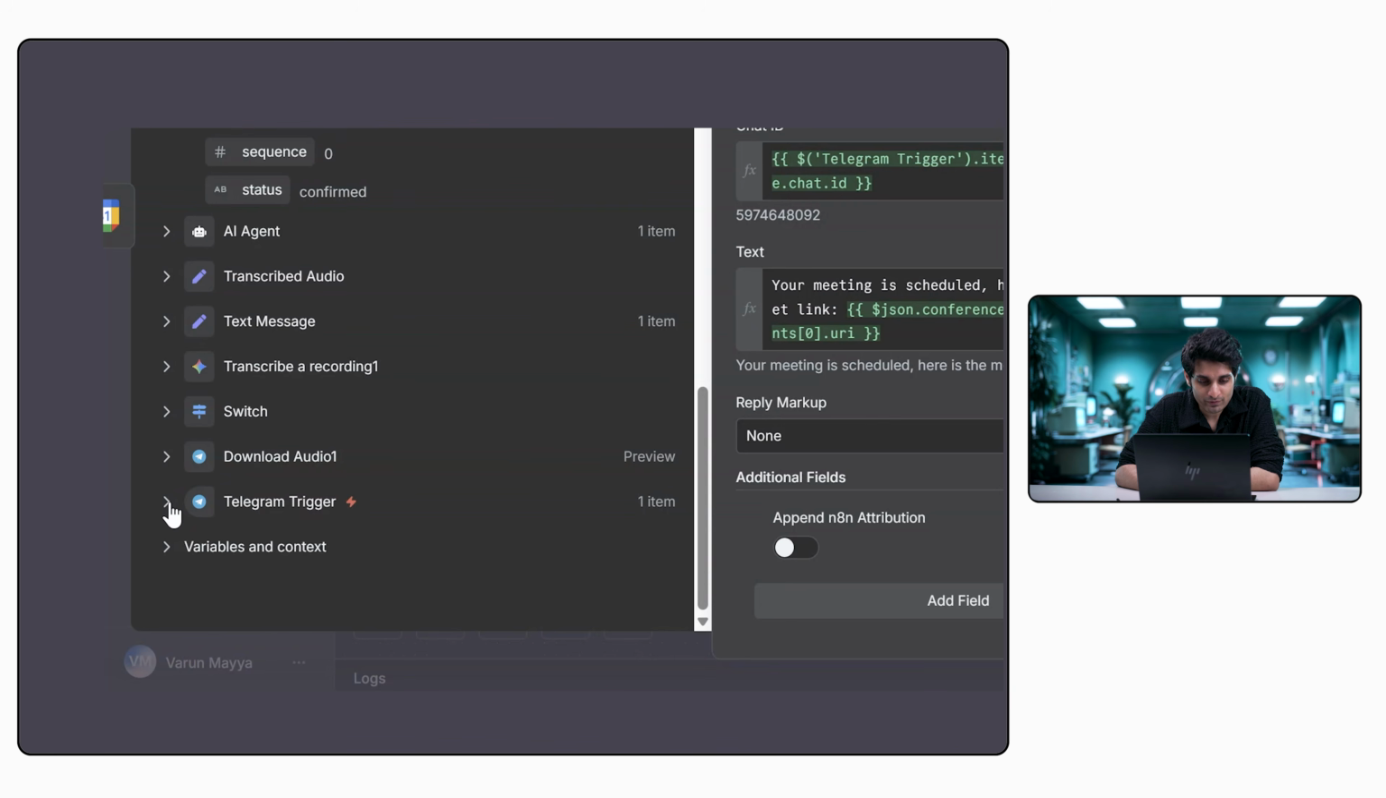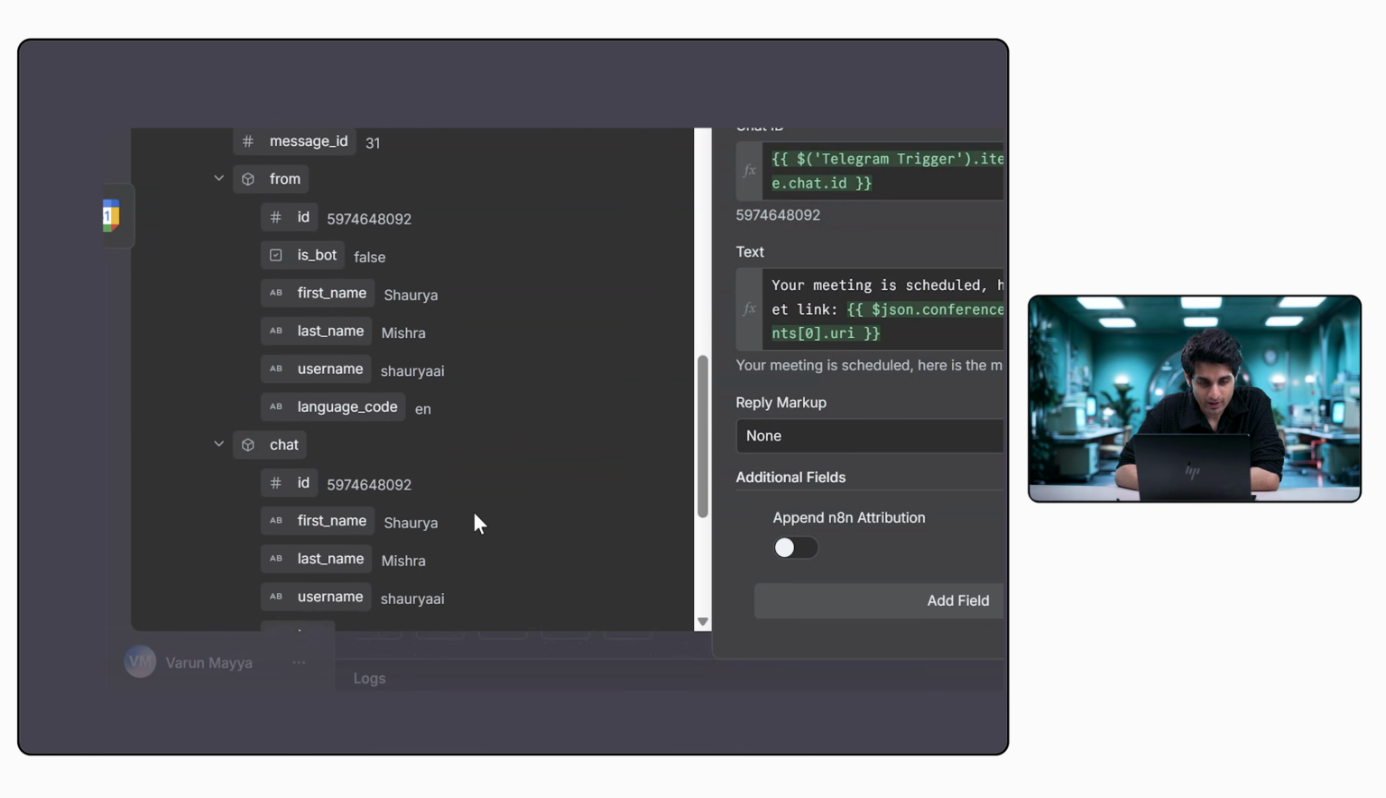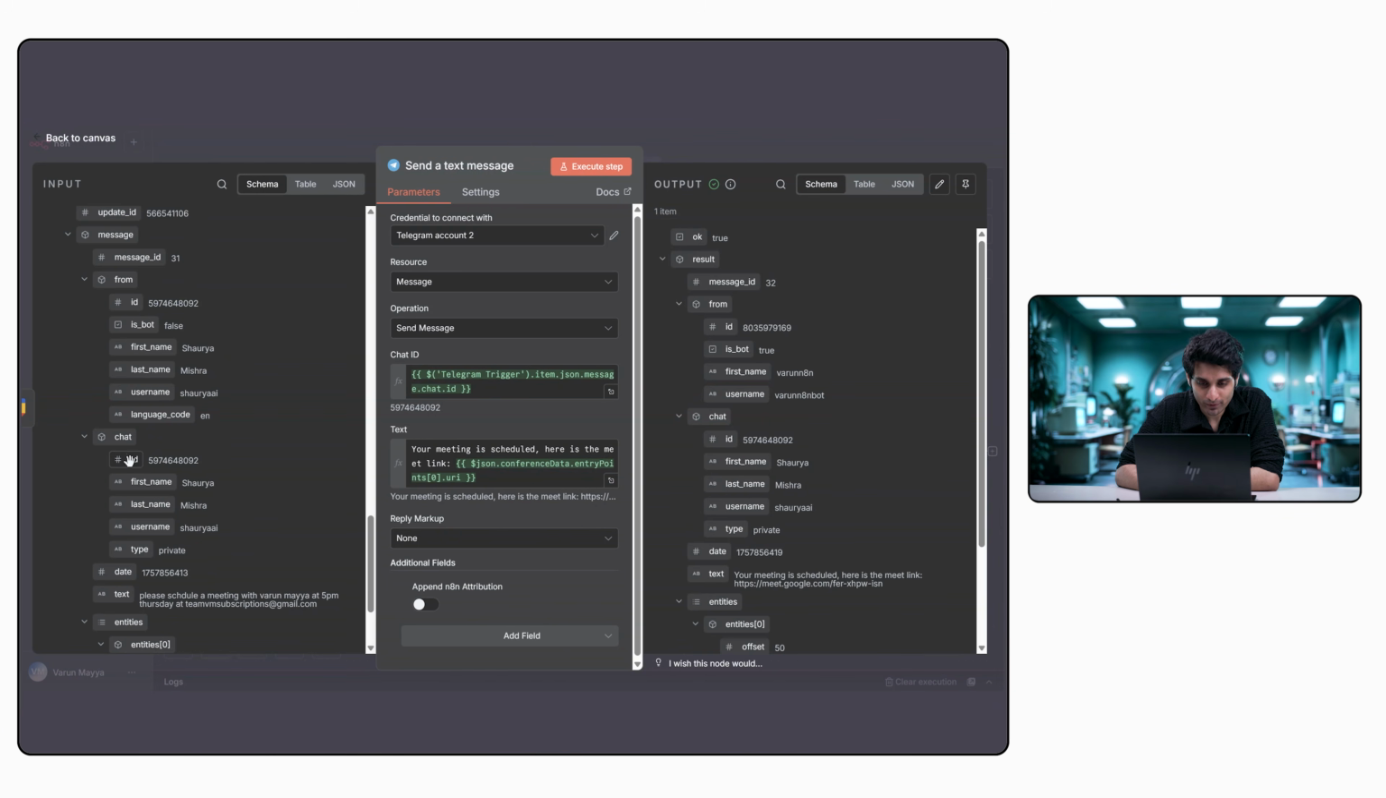So now you can see from the Telegram trigger, if I drop this down, I can just drag the chat ID from here into this, and therefore it'll become green. And as you can see, the text is also there. And I can type in my own text. I can say your meeting is scheduled.